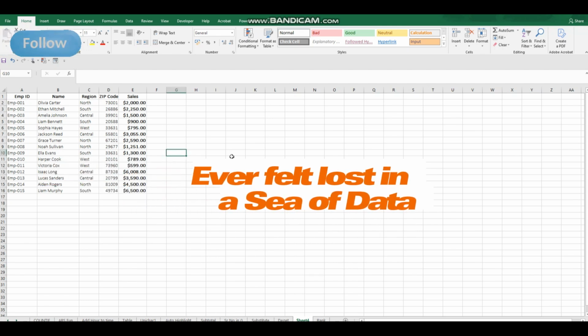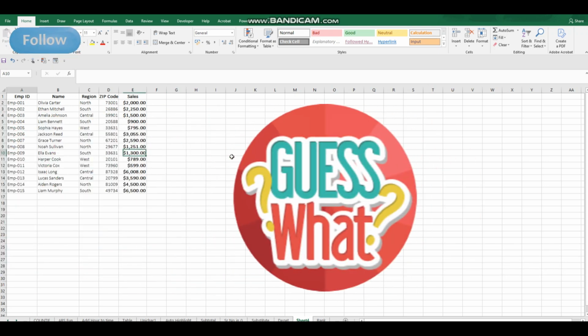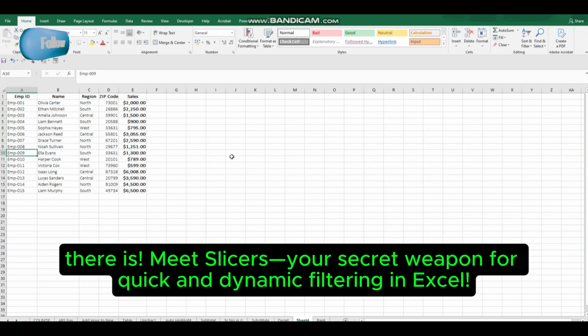Ever felt lost in a sea of data? Wishing there was a magic button to filter your sales data instantly? Well, guess what? There is. Meet Slicers, your secret weapon for quick and dynamic filtering in Excel.